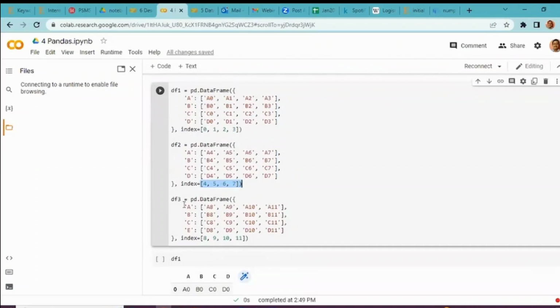Then there is a third data frame which has a slightly different set of columns: A, B, C, E.